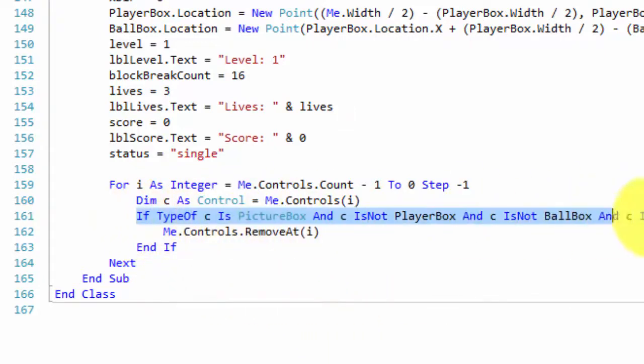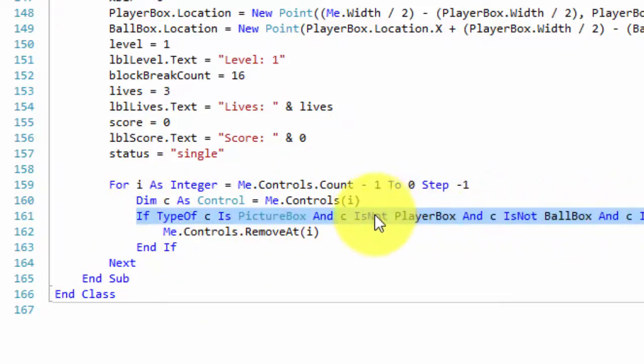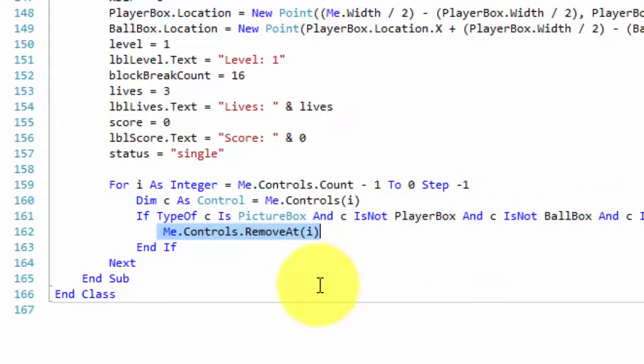Okay, if this if statement is not true, then it's just going to skip over it and go to the next one. It just goes through all the different controls, finding the ones that are a picture box and not the ones that we don't want to delete. And it gets rid of it.